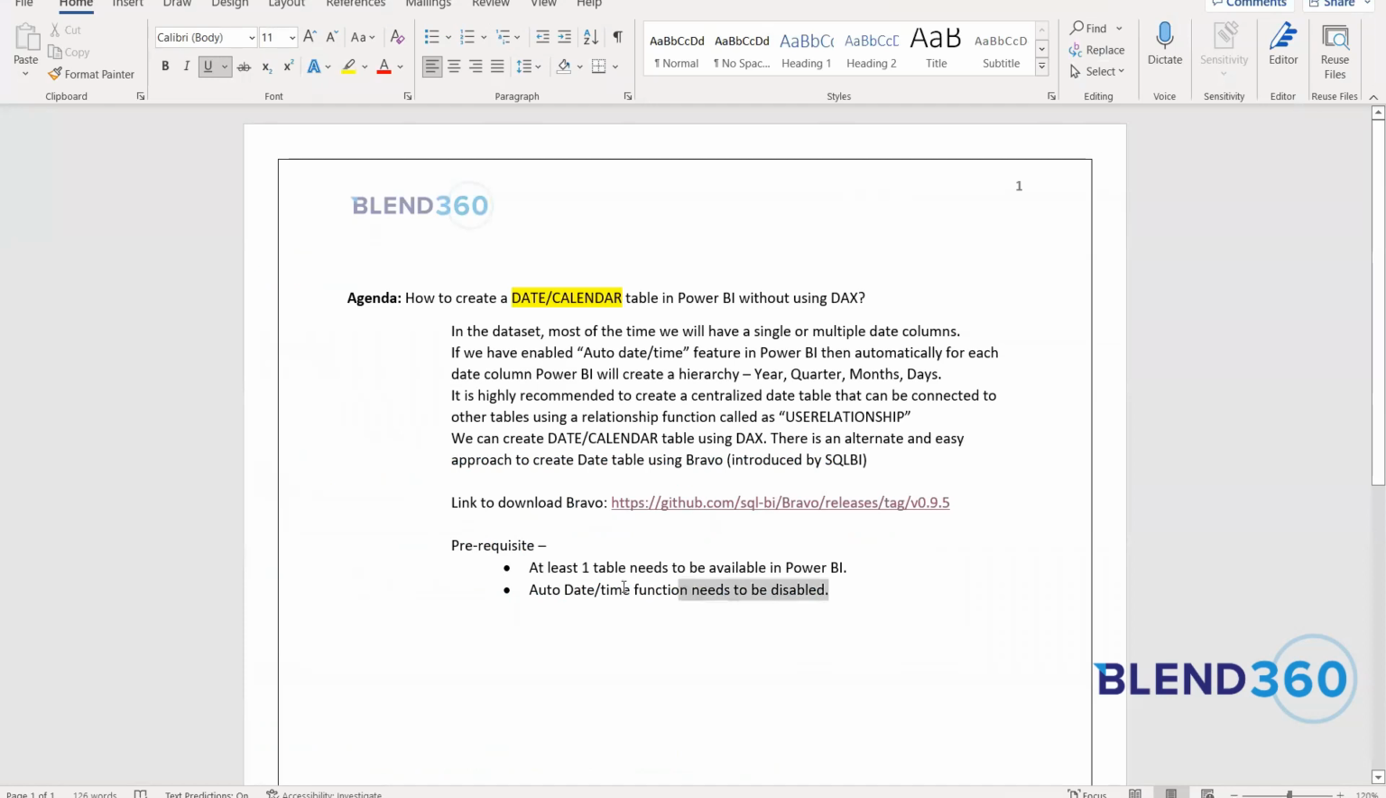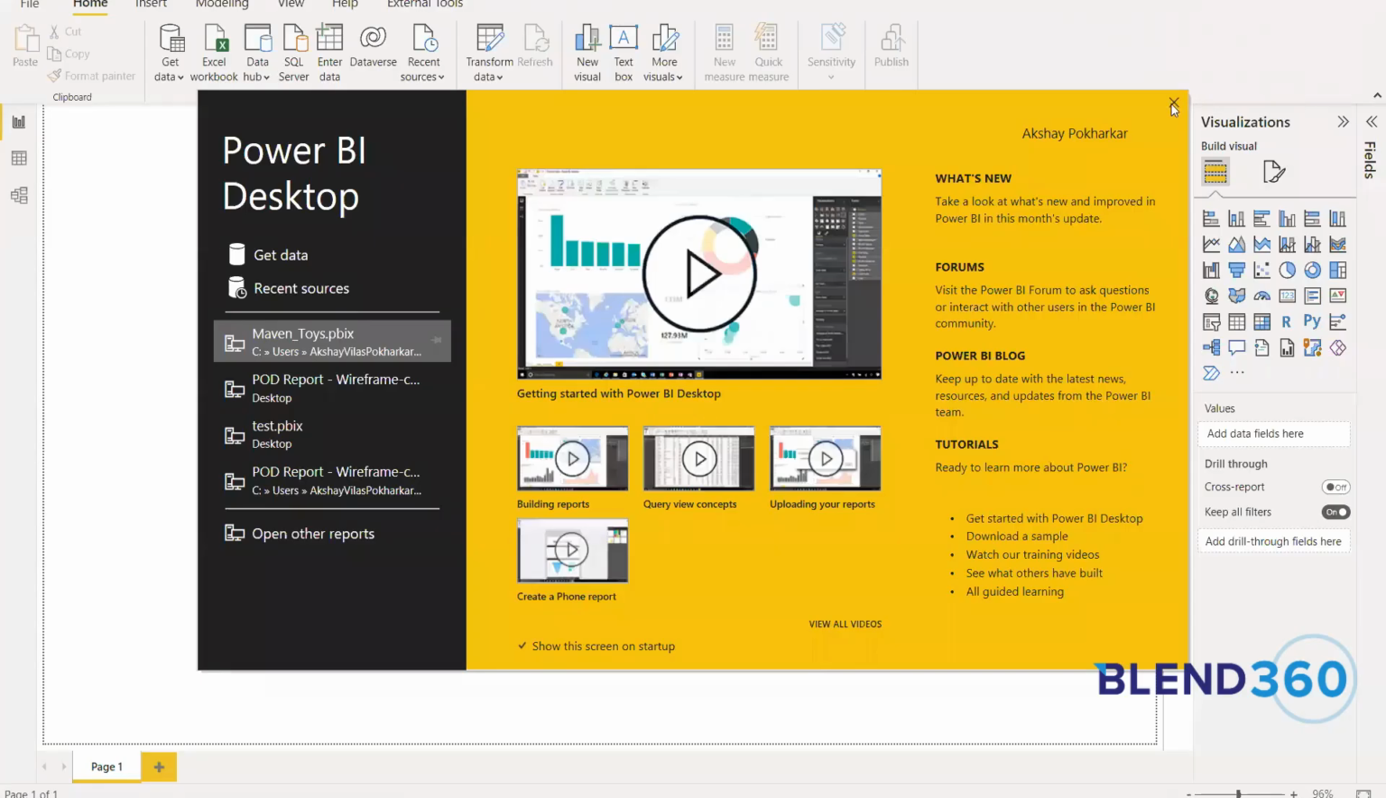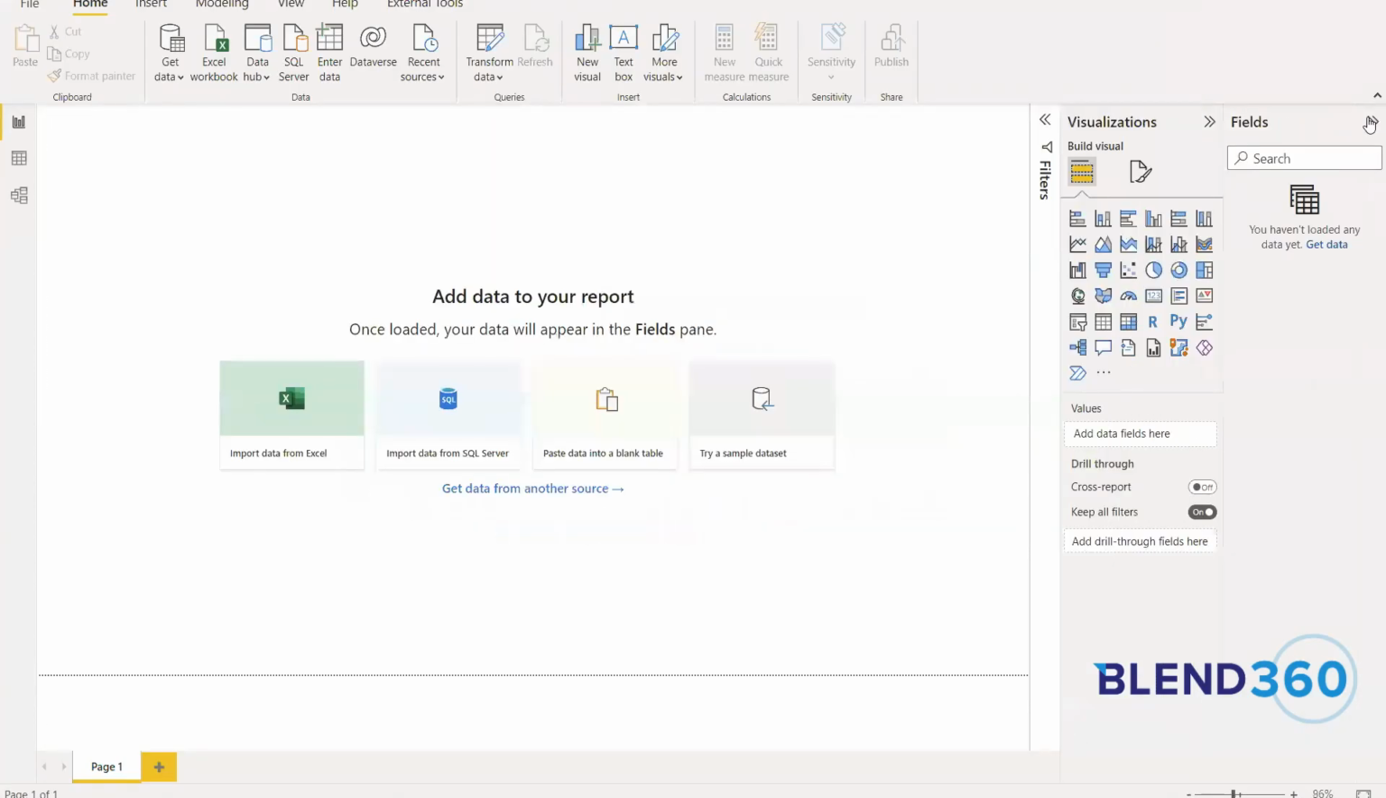There are two prerequisites in order to create the date calendar table in Power BI. Number one, we need to have some data in Power BI. And also, we need to disable the auto datetime function. So let's fulfill these two prerequisites. First thing is having data in Power BI. So I'm going to import a dummy data.